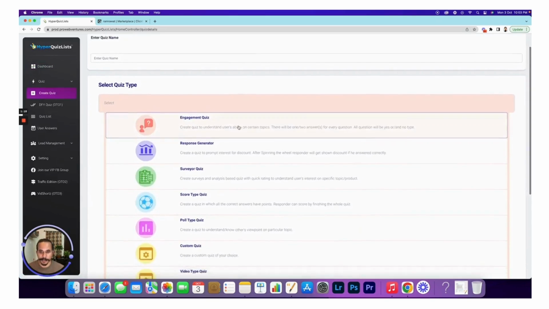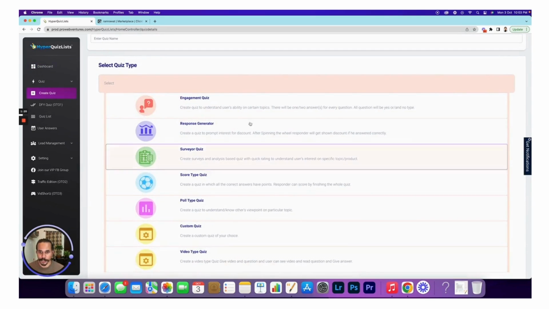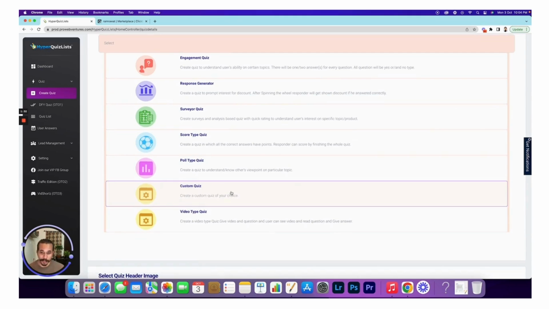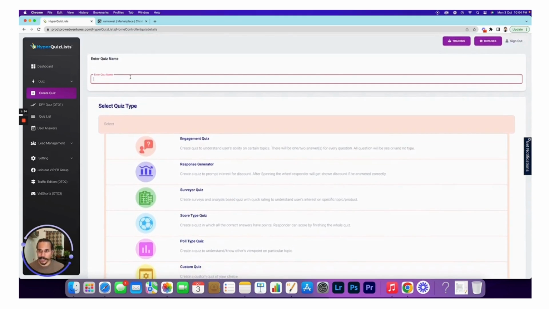So here you can see there are a total of 7 options. You can create 7 different kinds of quizzes. So the kind of responses you want, based on that you can create the kind of quiz you want. For demo purposes I'll just create a custom quiz where we have the full flexibility on what kind of quiz we want. So before we do that, let's try to create a niche-based campaign.